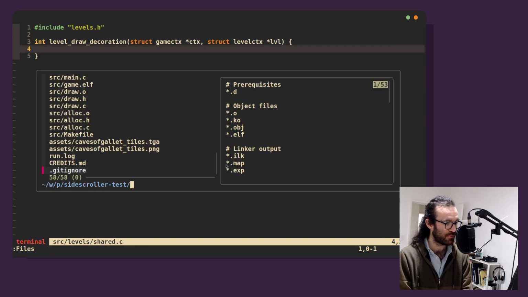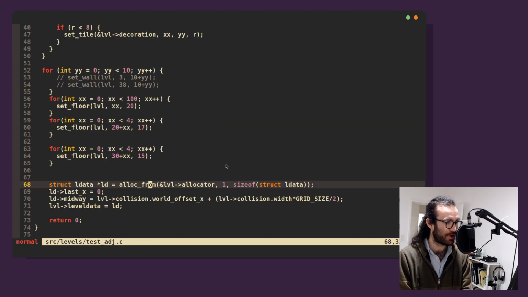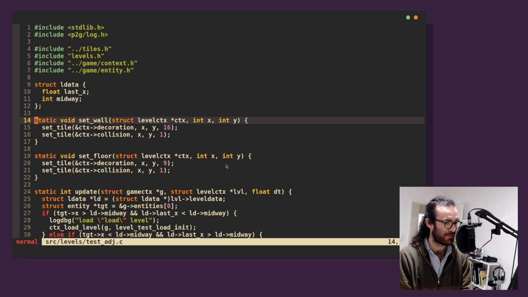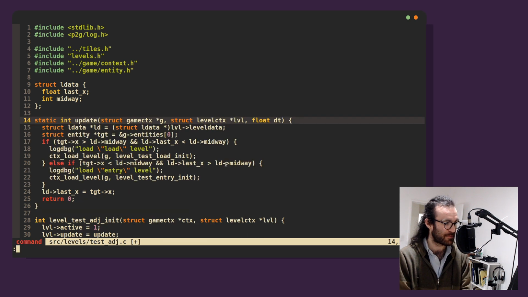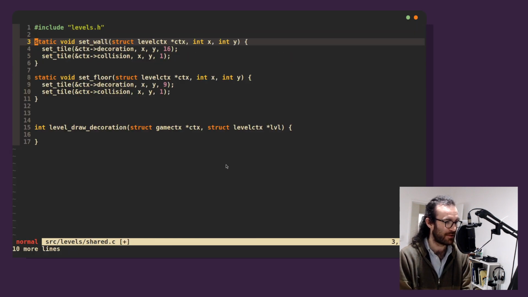Okay, so I'm going to try and move some of this level stuff that's copy-pasted into its own shared file, because I think that's going to be a lot nicer.